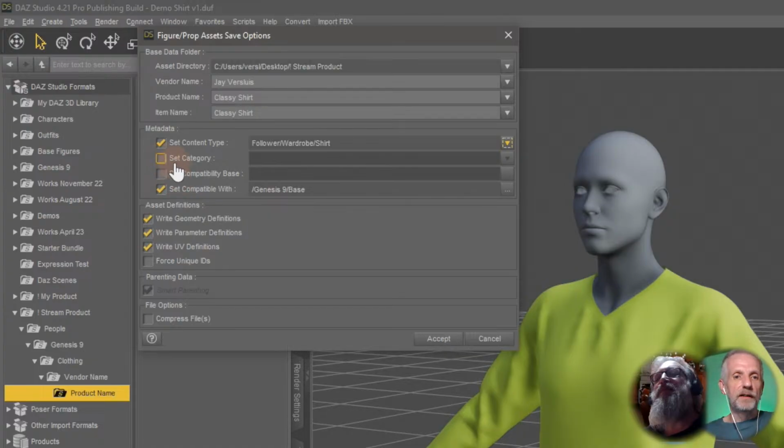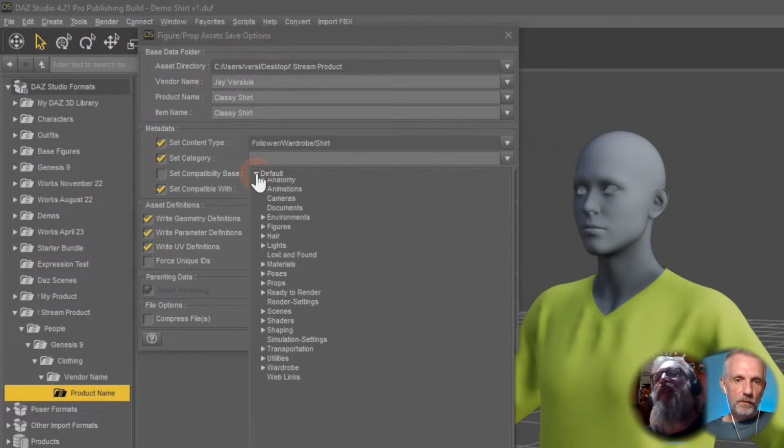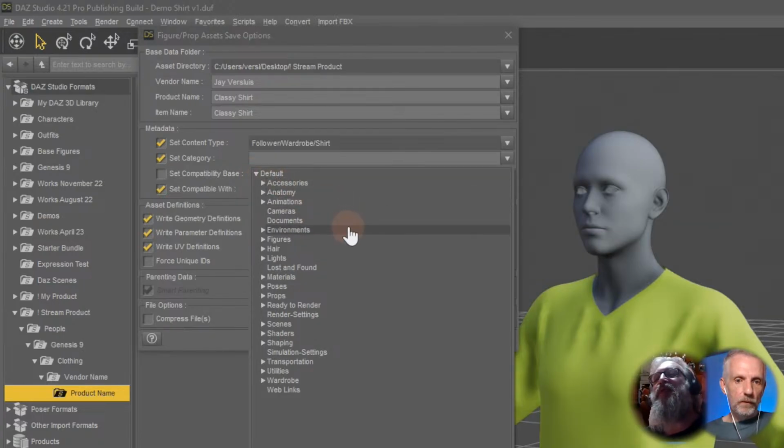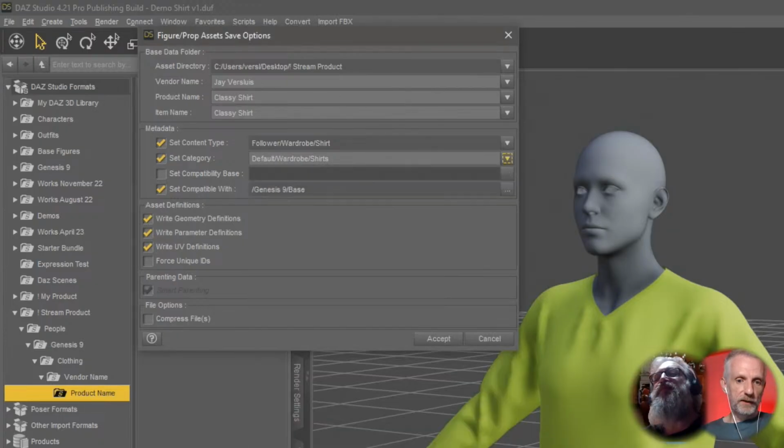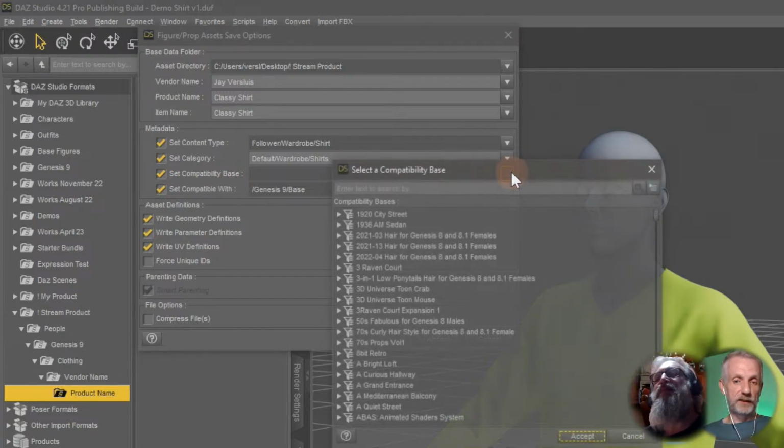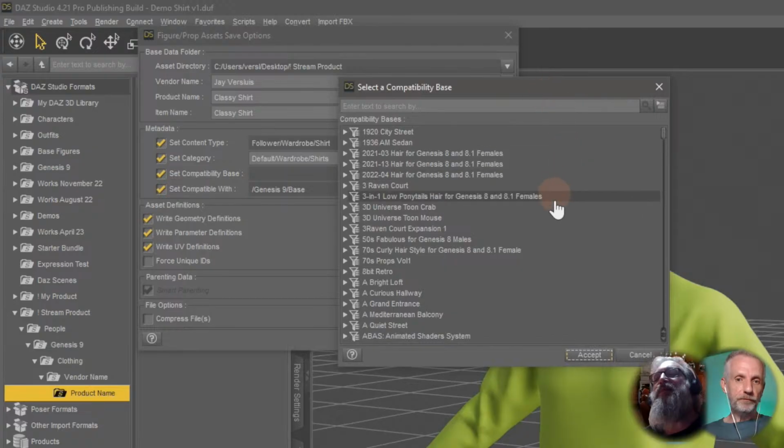Category and compatibility base. I don't know if these are necessary, but we can set them. Yeah, I think it's not necessary for it to work, but it's handy for the background of Daz to be able to search content. Right. I'll put shirt here under wardrobe shirts, because that's what it is. Compatibility base, that is the figure compatibility base. So if you've made it for Genesis 9, it'll be Genesis 9. If you made it for Genesis 8, it'll be Genesis 8, or 8 female, 8 male.